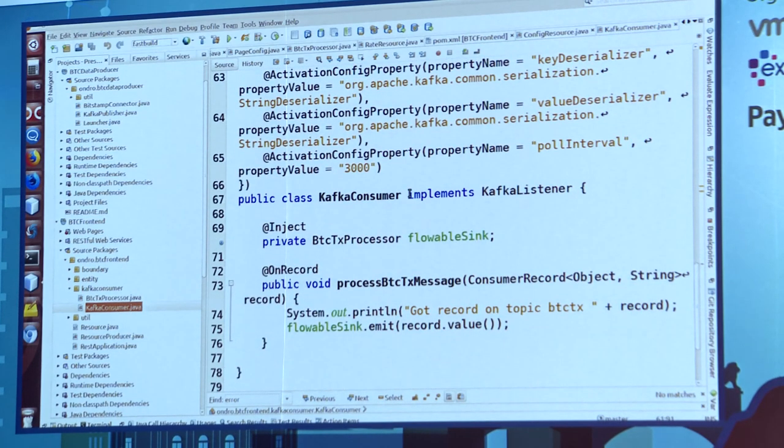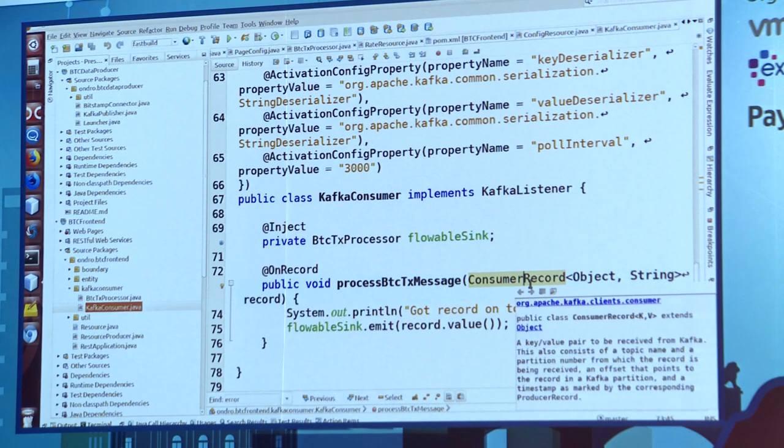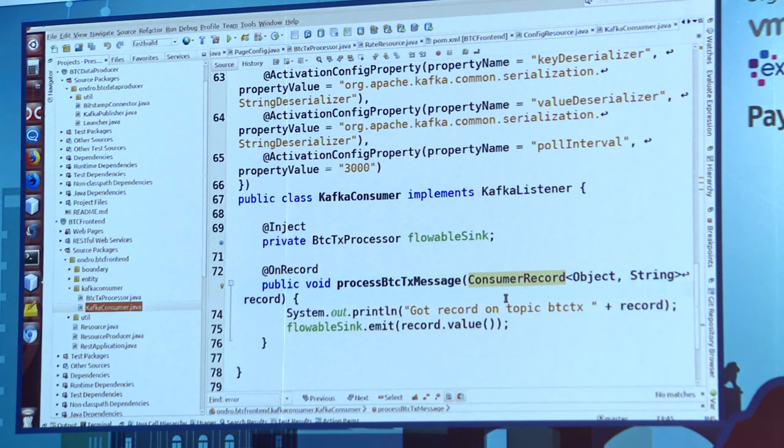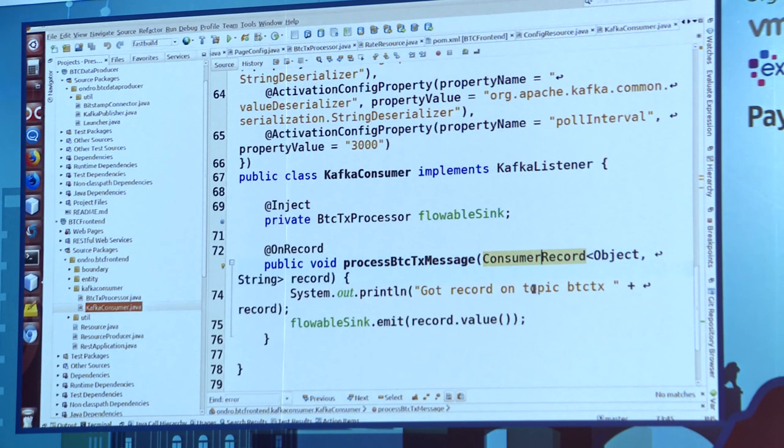But in the end, the interface is very simple. It's, again, very similar to a message-driven bean. It just implements a different interface provided by the resource adapter. You get a consumer resource, and this is provided by Kafka. This is from the org.apache.kafka clients package. So there's not much added to the Kafka client's code.